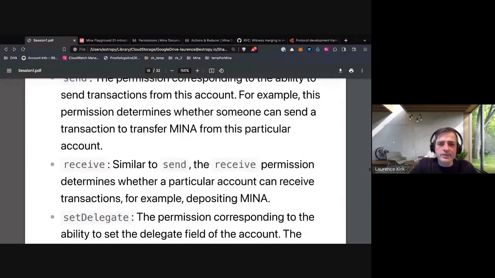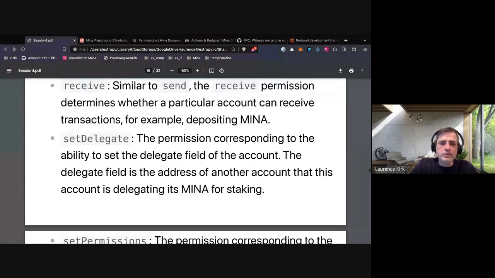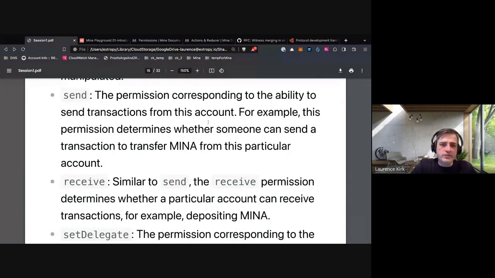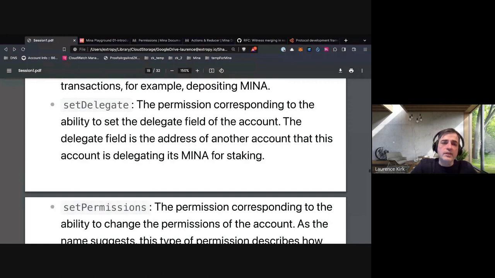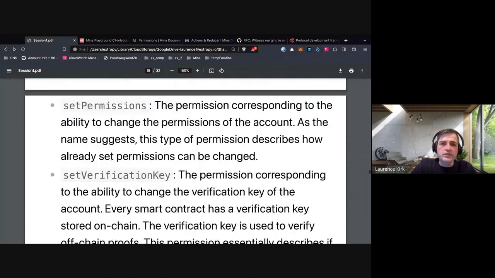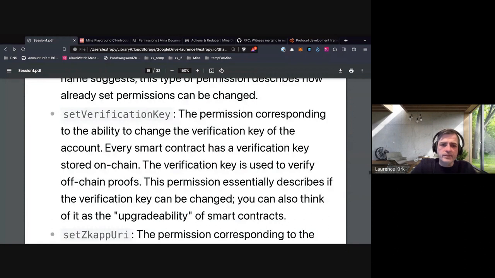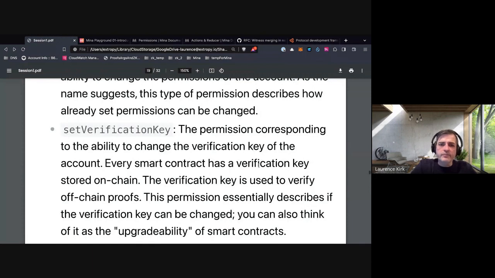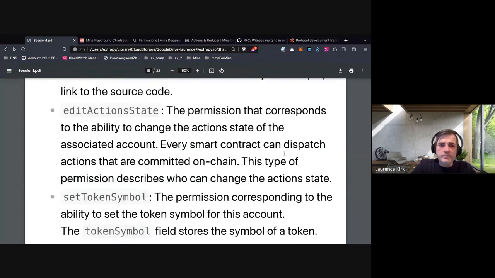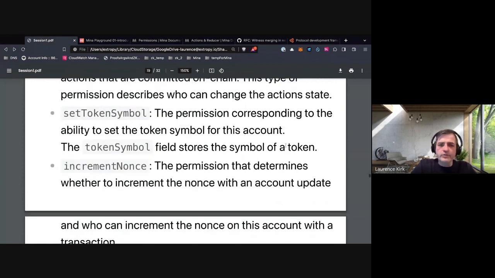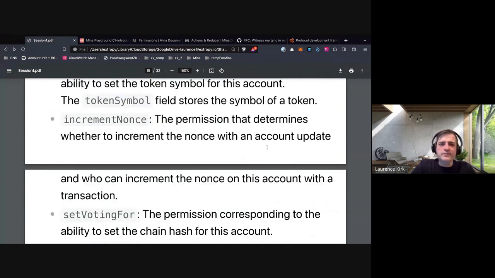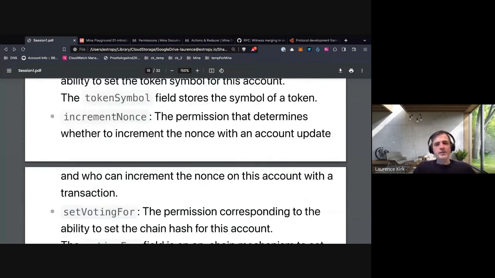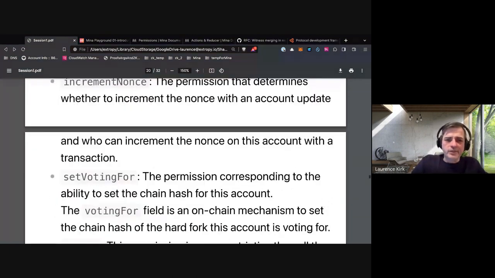But anyway, these are the permissions that you get on an account. So very much about what an account can do, like the fact that it can send Mina to another account, that you can delegate if you're staking, etc. And then we have methods to set these permissions, and the other keys. And if there are tokens involved, that could be used there. Some of this happens behind the scenes, I guess, things like incrementing the nonce.